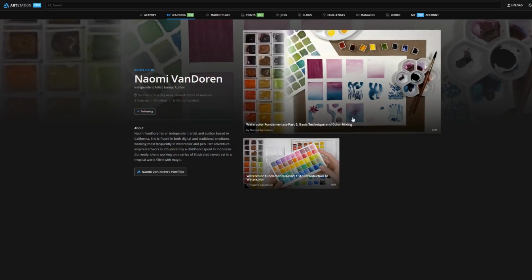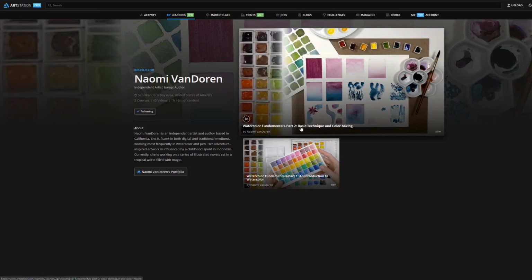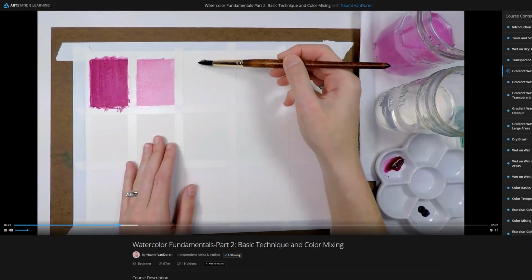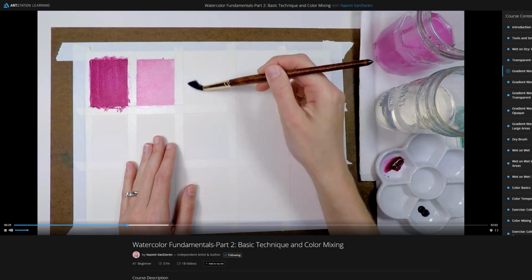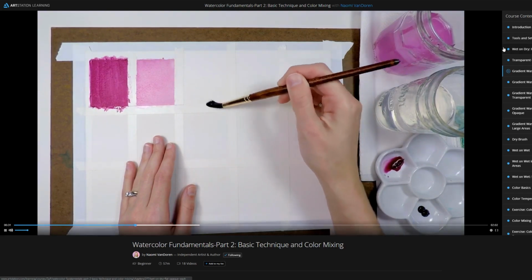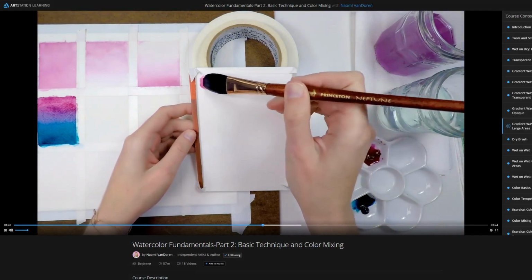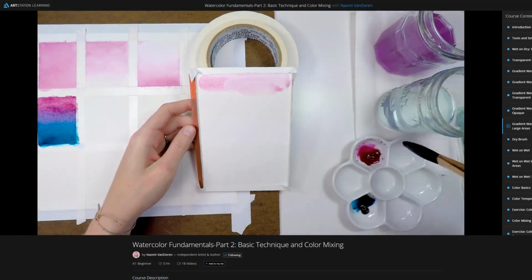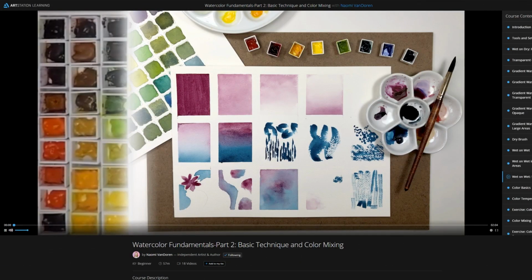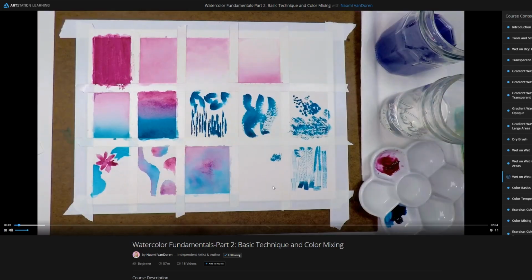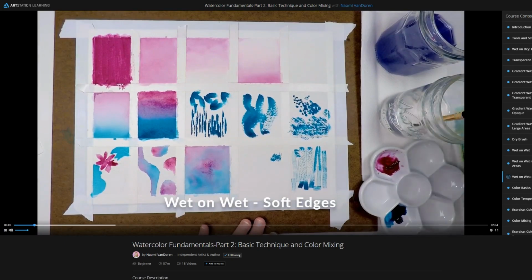Next up, we have the second part of Watercolor Fundamentals from Naomi Van Doren. This one is basic technique and color mixing. This is a fantastic course for anyone who is looking to watercolor and has struggled with mixing colors, getting smooth and soft gradients, hard and soft edges. Naomi covers a plethora of different techniques from dry brushing to wet on wet. If you're looking to watercolor, this course is unmissable.